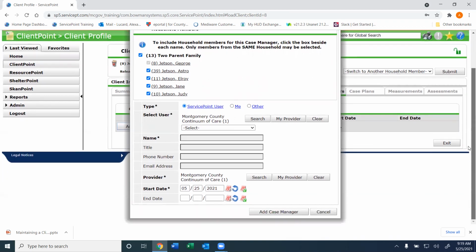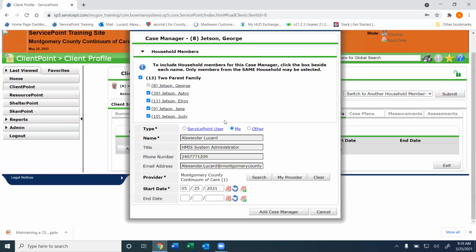Now, let's fill out the Case Manager tab. See how we have all these fields here? Name, title, phone number, email address, provider, start date, and end date. All you have to do, and this is so simple and a lot of people don't realize it, click the Me button. It will pre-populate with all of your information.